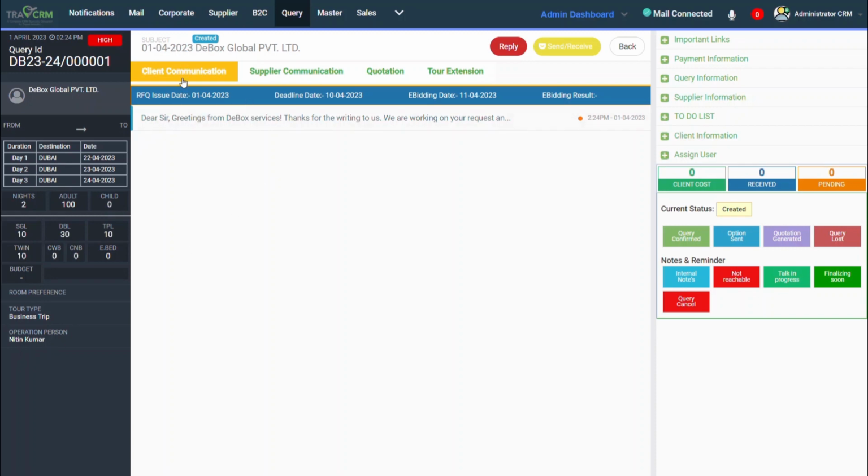We can conduct client communication, supplier communication, quotation creation and tour extension. On the right-hand side, there are action items such as important links for booking, for a credit note or any internal expense entry. We can create a supplier voucher and obtain supplier confirmation. We can create a to-do list and assign a tour manager as well.